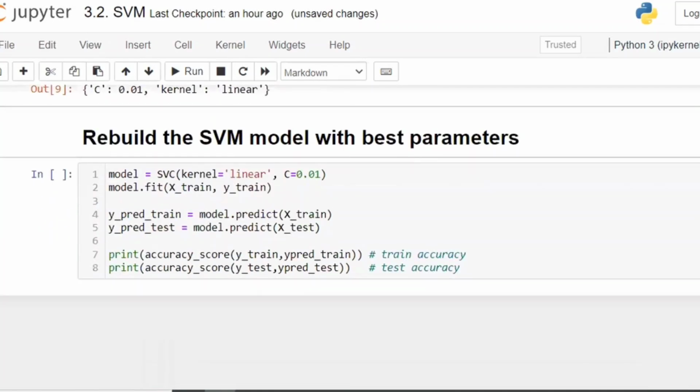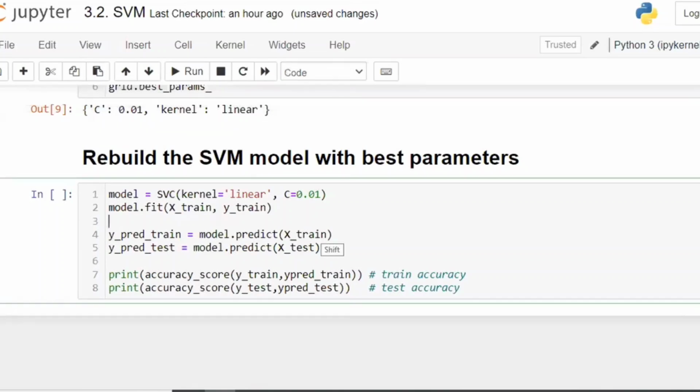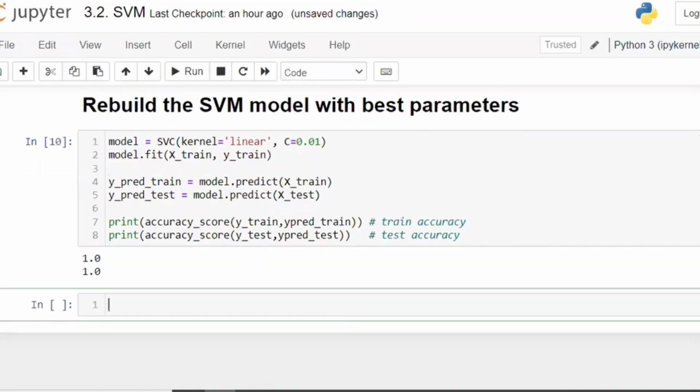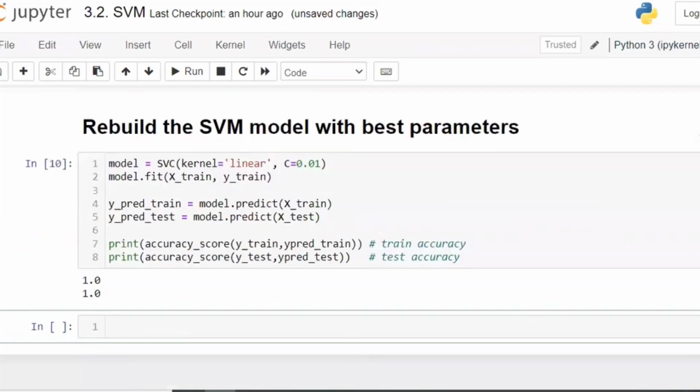And we are going to separate the data. By now, I am going to rebuild once again the SVM model with the best hyperparameters. That is kernel is equal to linear, and whatever the C value I have got, C is equal to 0.01. And I am fitting on the data set. And now here also you have got 100, 100. Here also you are getting 100 and 100.